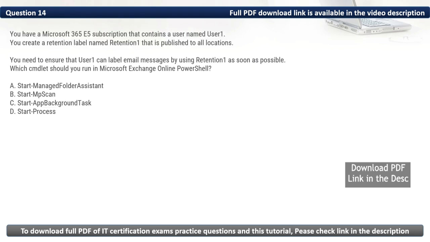Question 14. You have a Microsoft 365 E5 subscription that contains a user named user1. You create a retention label named retention1 that is published to all locations. You need to ensure that user1 can label email messages by using retention1 as soon as possible. Which cmdlet should you run in Microsoft Exchange Online PowerShell?